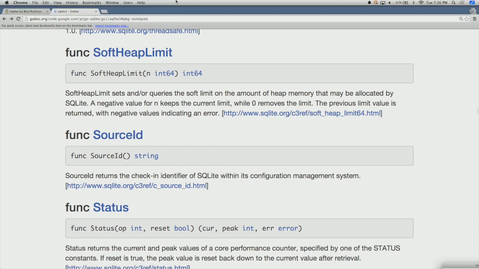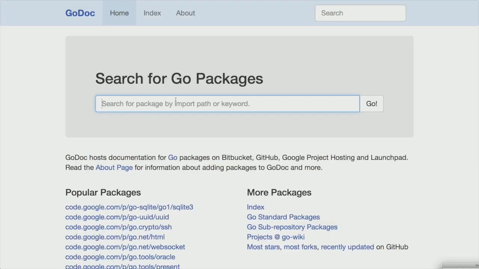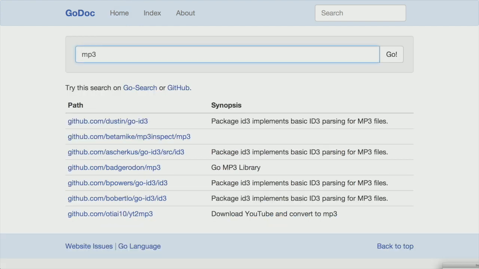This is godoc.org, by the way, and it's really, really useful. It allows you to find any kind of code, so you can search for anything. So if you're interested in doing MP3, you will find MP3 encoders and decoders and these kinds of things. So really useful, Godoc.